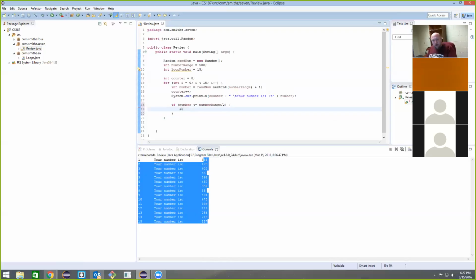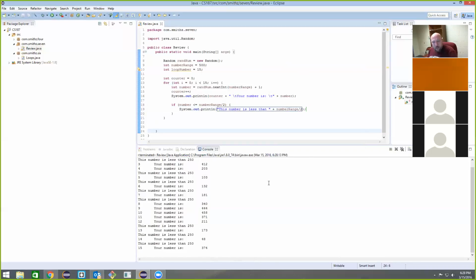And so what we're going to do is go ahead and do a printout. And what do we want to print out? Well, we'll just print out that this number is less than, and then what is our range again? So we can go ahead and say is number range divided by 2. So let's go ahead and run it and see what that does. And we got a print line in here. Let's see.